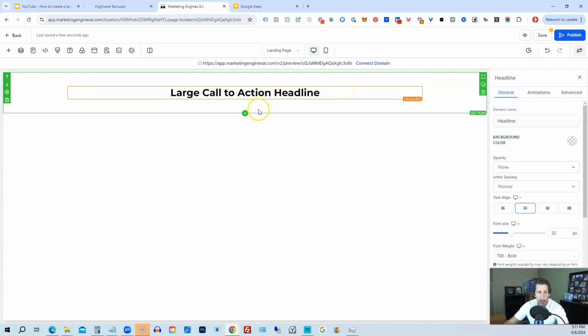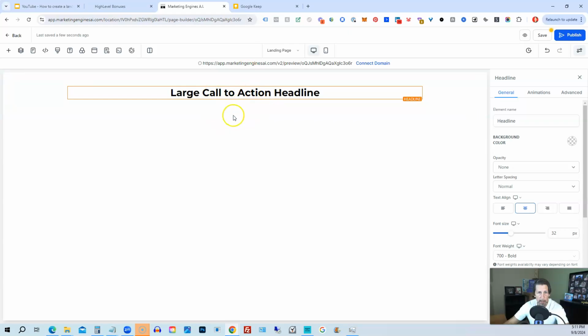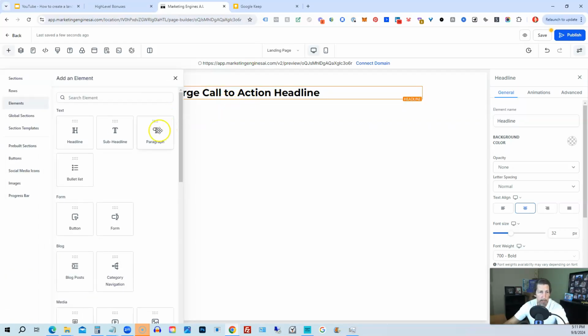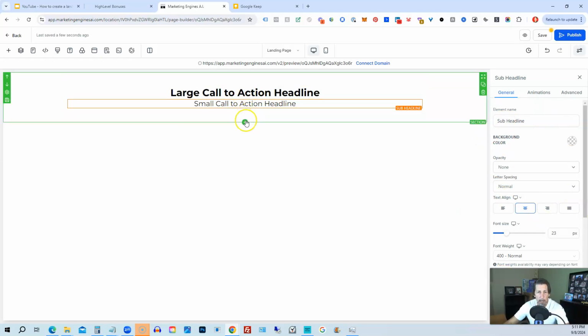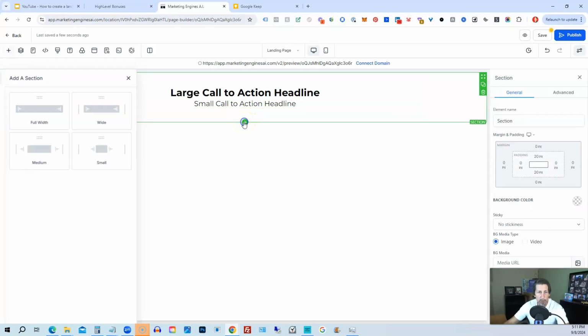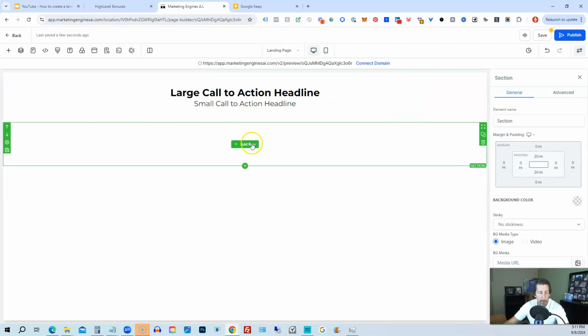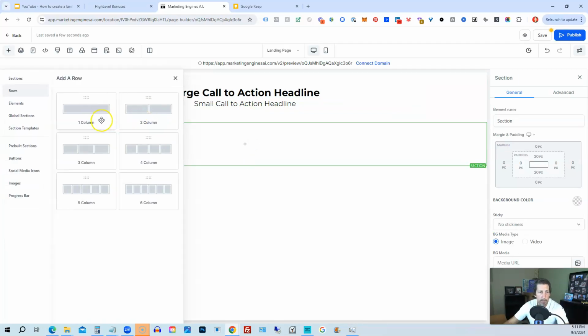And then the next section, I would probably leave only a headline inside of the first section, including maybe a subheadline. So if you want to add a subheadline, you could do that by clicking the plus button and clicking subheadline, and you can do spacing and everything else on the right hand side. I'm not going to get into all that here right now. And then we would probably add another section, do full width, and then do another maybe either 1 column or 2 column. In this case, maybe it's going to be 2 column.